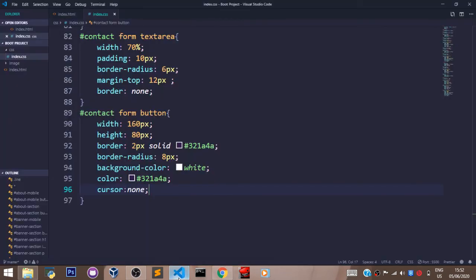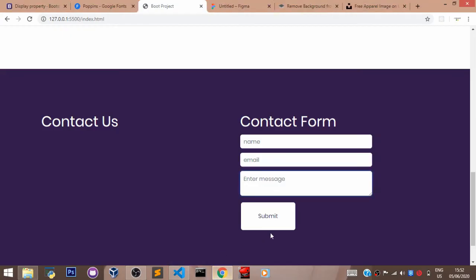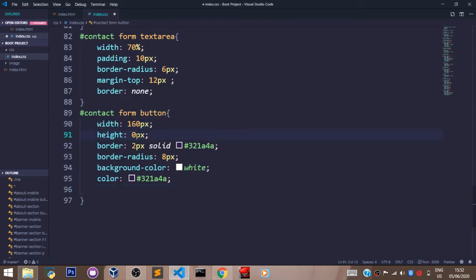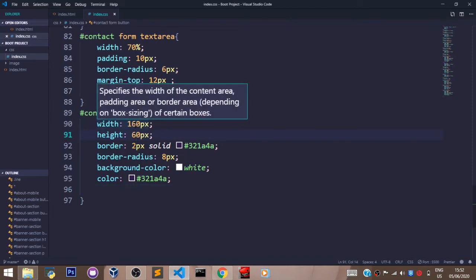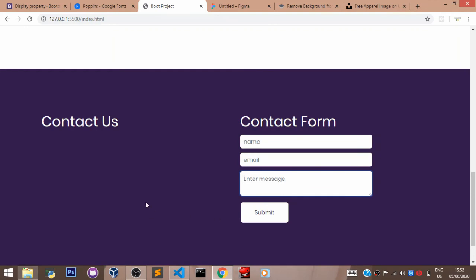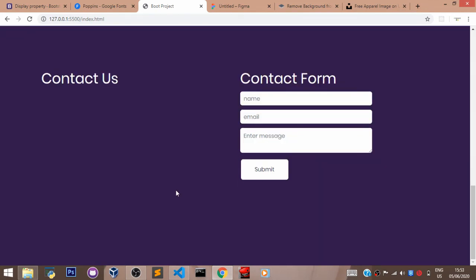Okay, I need the pointer to be active and I need the background color. Okay, the background color can be white. Actually, the pointer is active. So let's come here and let's reduce the height to 60 pixels and let's reduce this to 140 pixels. So this looks better. So with these, we have successfully created a contact section for our website.